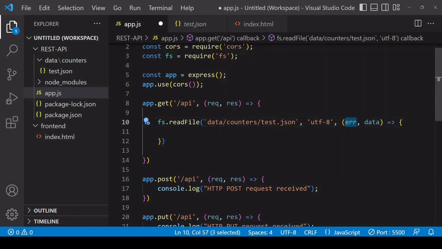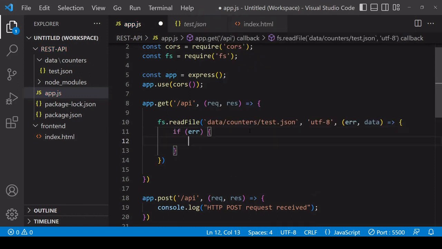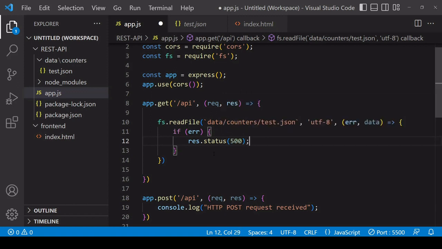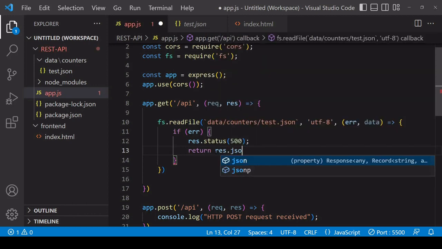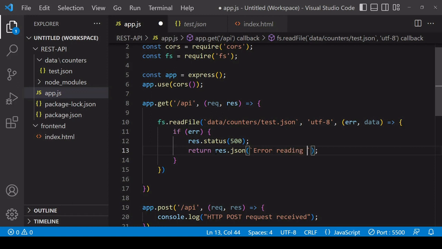If there's an error, then there will be something in this error reference. If not, then the data will be available under the reference data. So the first thing that you want to do here is to check if there was an error when reading the file. If so, there will be something inside error, and this if block will run. If there was an error, then I'm going to set a status code of 500 for the response. This is an error status code, and then as the response itself, I'm going to return a JSON string letting the user know that there was an error reading the file.